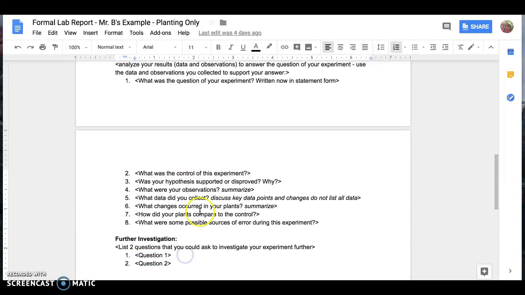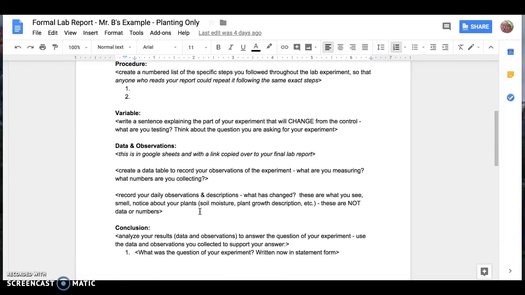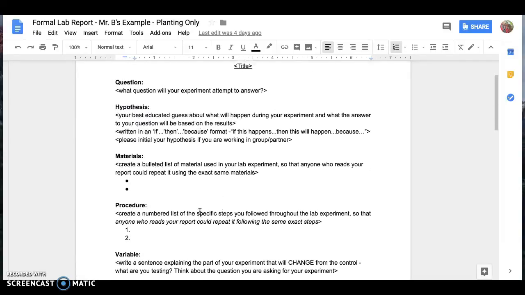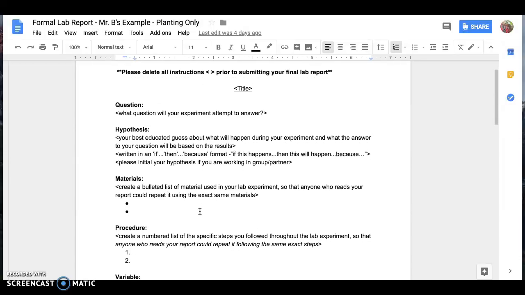So that's the formal lab report. That's, again, a very specific way that scientists write about their experiments. And I've tried to lay it out here for you. So you just plug and play. You fill in your information, you delete the instructions, and you go through this. Again, you're completing 1 of these per group.